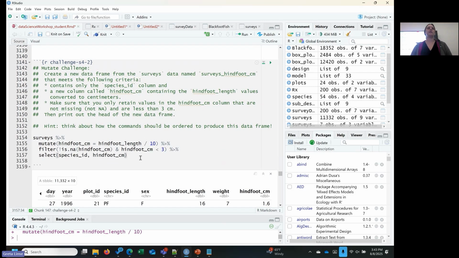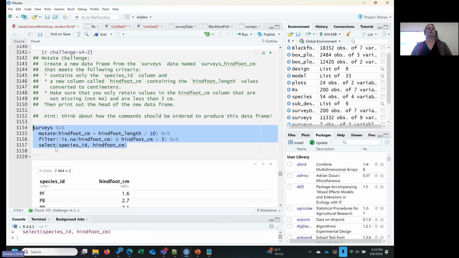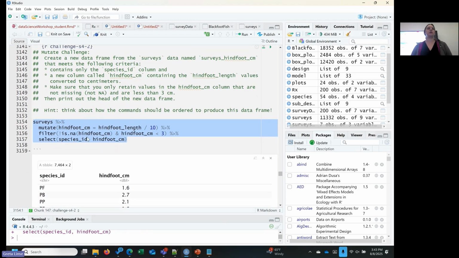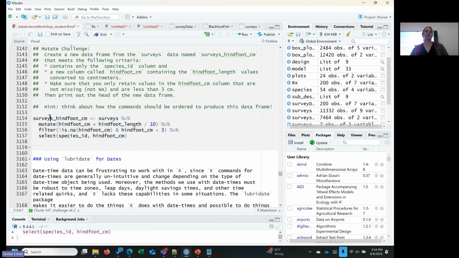And then we want to save all of this as a new data frame called surveys hindfoot CM. So let's see what this gives us. Okay, so we created a new variable, filtered, and then kept only these 2 columns. And we want to save this output data frame into an object called surveys hindfoot CM. We can run all of this to store it.